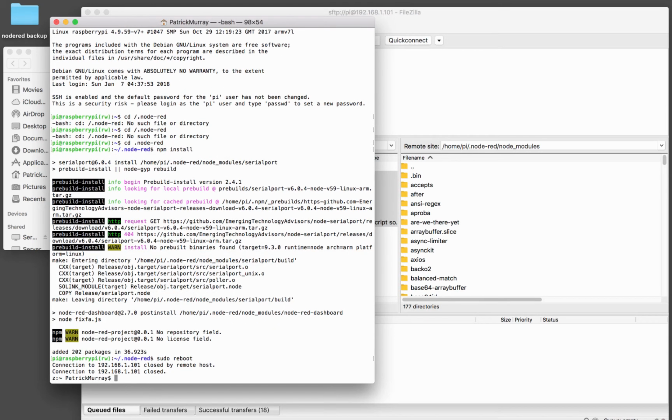And once that reboots, we'll have to manually start NodeRED because it needs to write some files when it starts up the first time after doing npm install. So we'll need to put everything in read-write mode, restart NodeRED, and then the next time we reboot, everything will just start up on its own.